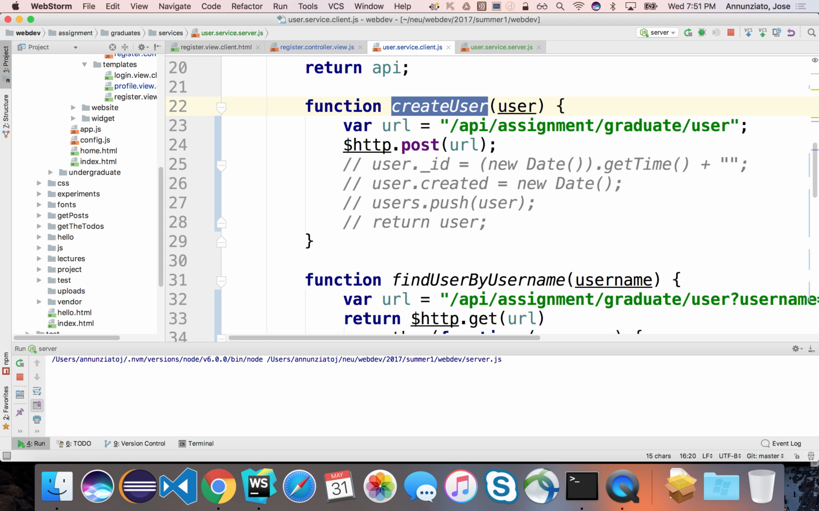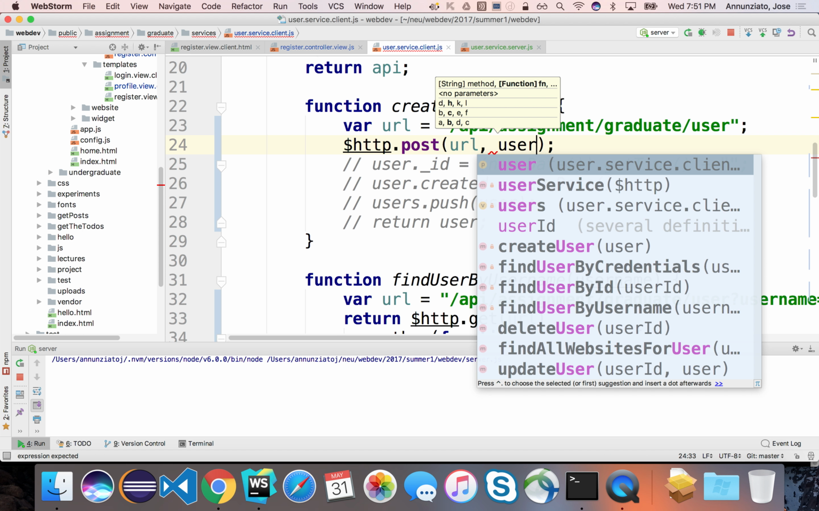All right, let's work on that. On the client, a post takes two arguments. The first argument is the URL where you are sending the data. The second argument is the actual data, and that's the data that's going to be encoded in the body. All right, let's try it again.